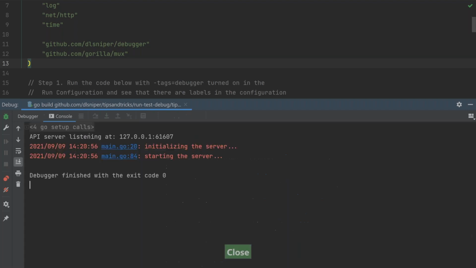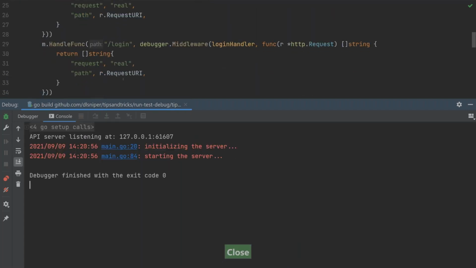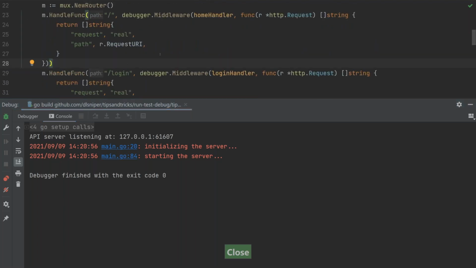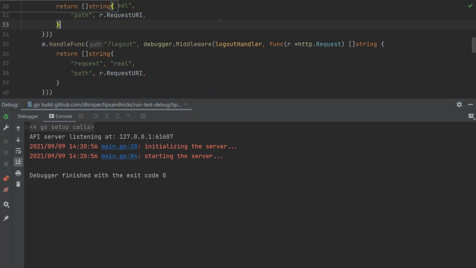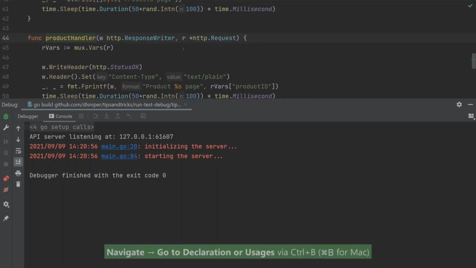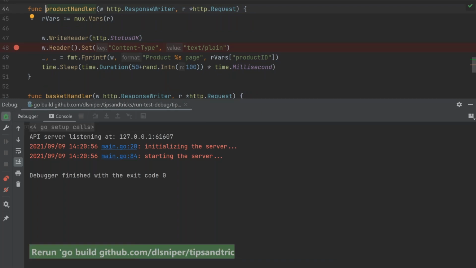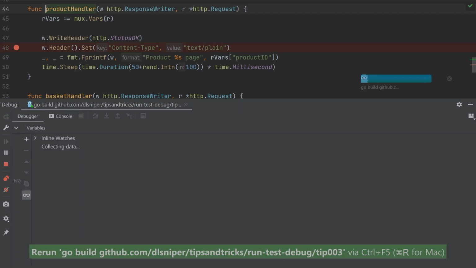And let me go back and launch the application again. This time around, since we use the products handler, actually, let me search for this one. Or let's go for the product handler. Okay, so in the product handler here, let's put a breakpoint because this is quite fun to observe as a behavior. Let's launch the application again.